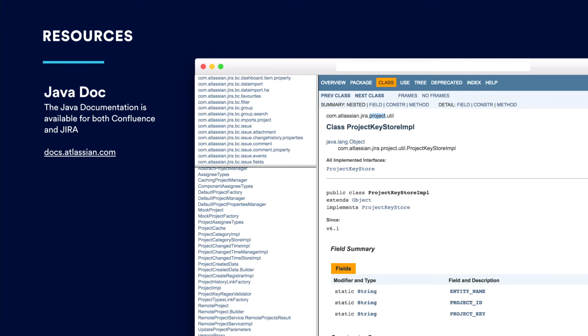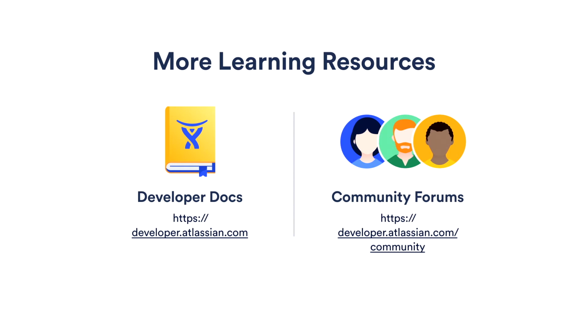In addition to the REST API docs and the Java docs, Atlassian provides a few other resources to help you build your add-on. So, the official developer documentation site, developer.atlassian.com, has plenty of resources, including tutorials, example add-ons, and code snippets to help you get started. When you get home, you might want to try to run through one of the many tutorials to get a feel for what you can do.